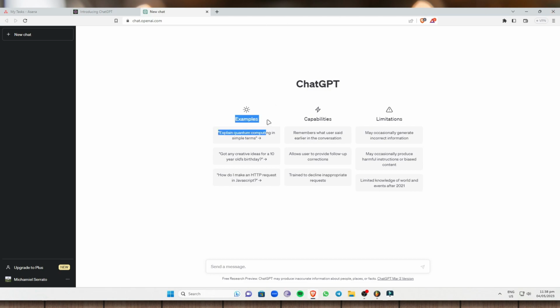We have a bunch of examples right here of what you can search for on ChatGPT, like explain quantum computing in simple terms, got any creative ideas for a 10-year-old's birthday, or how do I make an HTTP request in JavaScript. You have a bunch of examples right here you can try. We're going to go to that real quick after I run through this capabilities and limitations section.